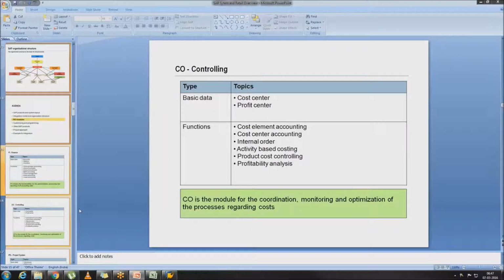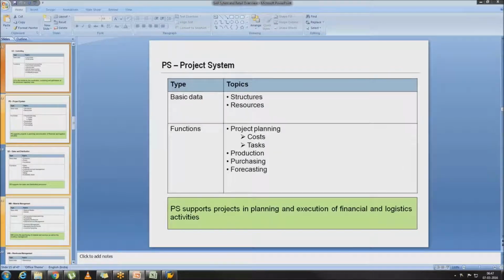CO is basically for controlling purposes, like cost center, profit center, product cost controlling, and portfolio analysis. These all come under the CO module. PS is the project system. It is mainly used to understand the project and how we will implement it in our system. It is based on the structure we are going to provide and what resources will work. Also production, purchasing, and forecasting we need to take care of.